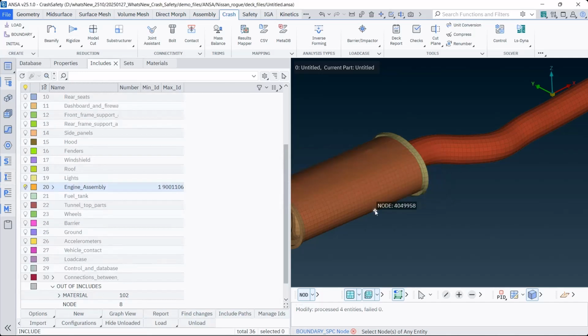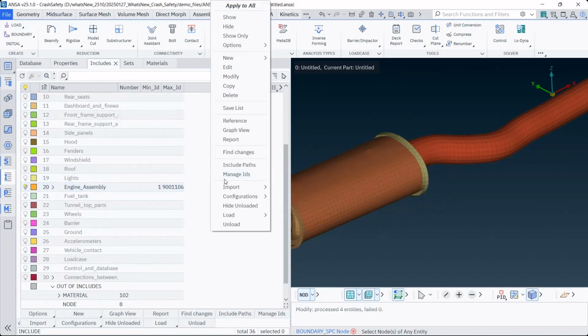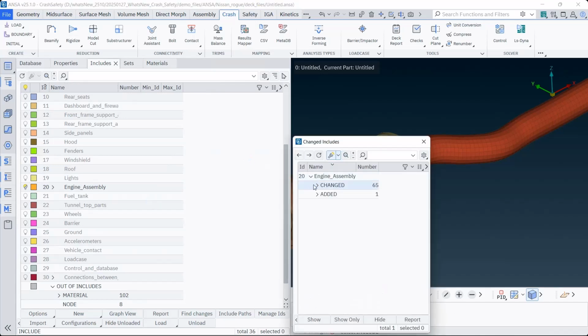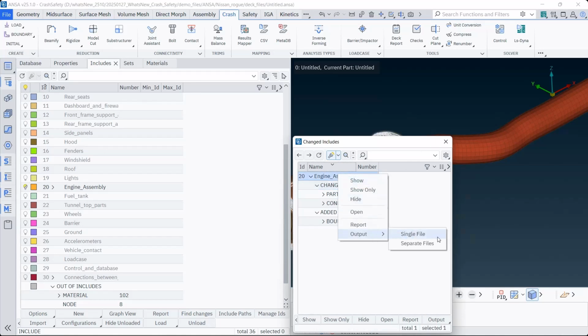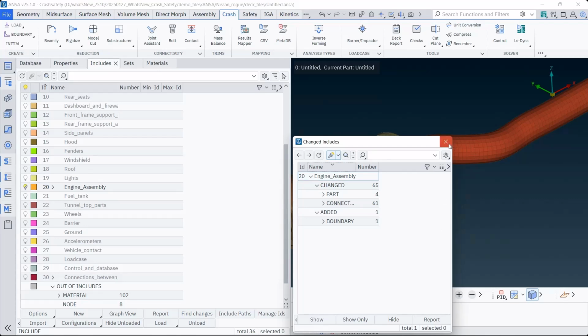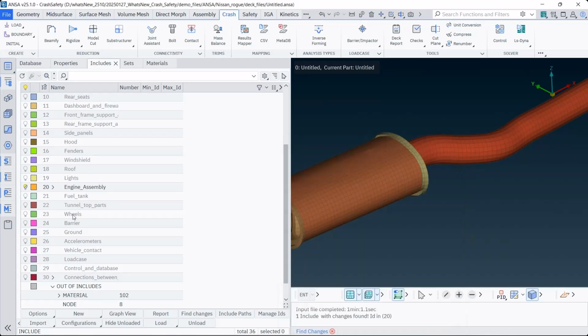Now if we click the Find Changes option, the Changed Includes window pops up and we can see what has been added or changed in the engine assembly include. The newest addition is that we can right-click on the modified include and output from this list. Let's try loading the wheels include by right-clicking and selecting the Load in Model option.